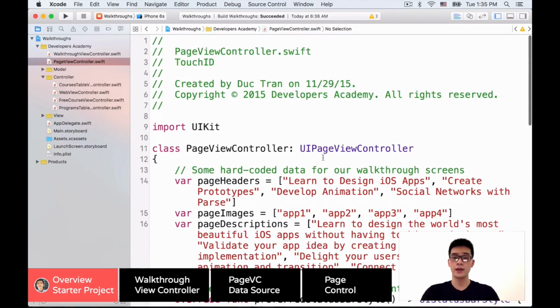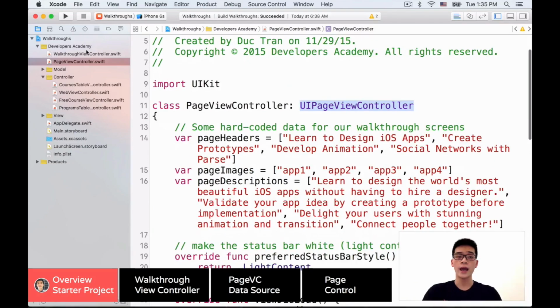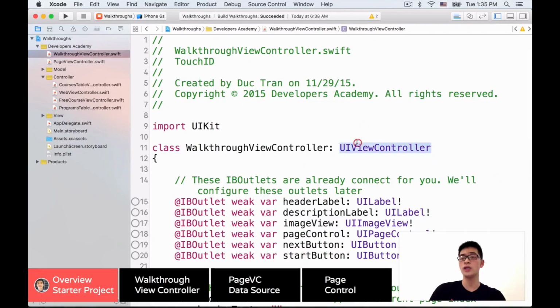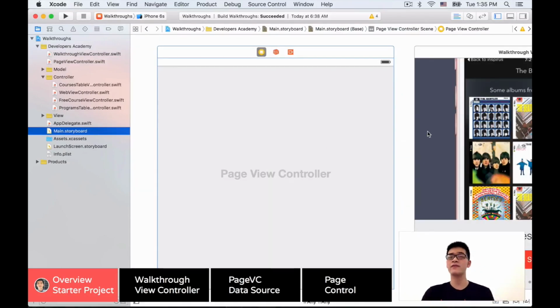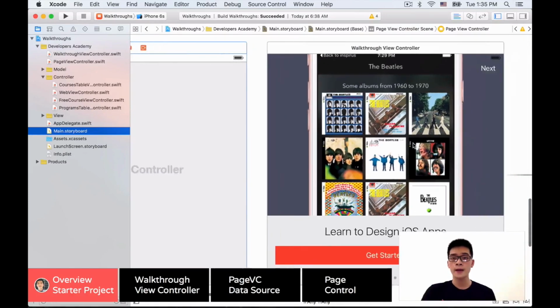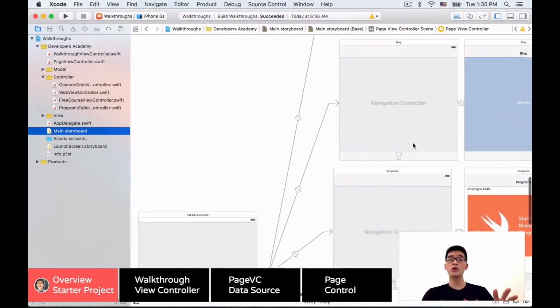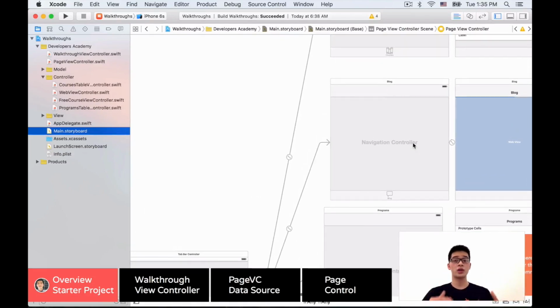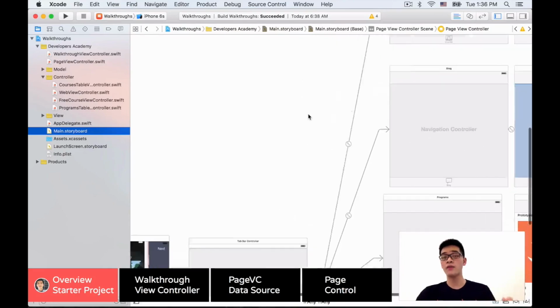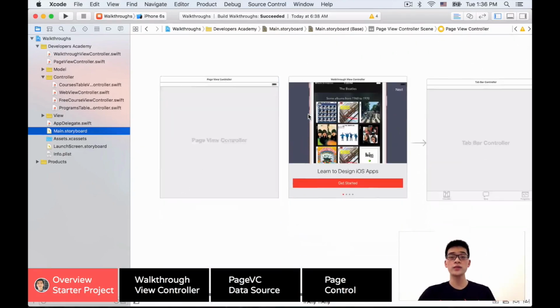Let me see, here we go. And the walkthrough view controller is a UIViewController. Let me explain why we have these two classes and why we must have these two classes. Outside of that, the project is very simple. We have a tab bar controller and some navigation controllers inside that. Nothing related to our page view controller and our walkthrough screens.